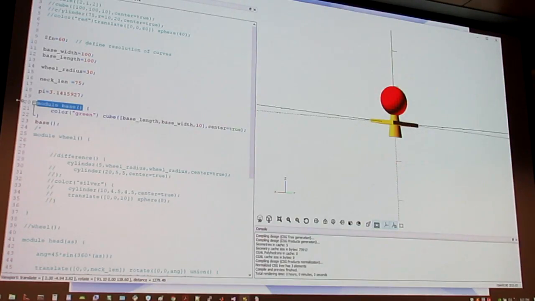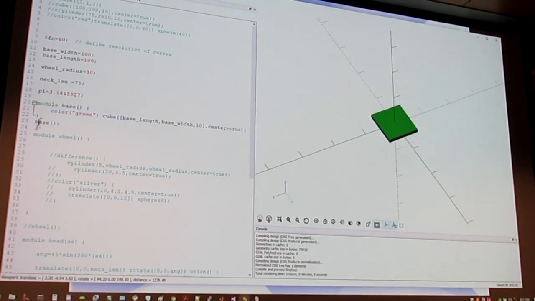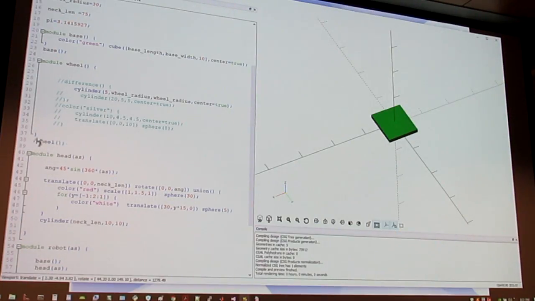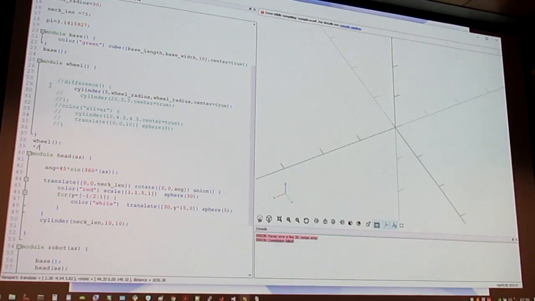So we'll start by creating the base of a robot. And there's my green cube now called base, and you see that I've now invoked that in the model by typing base instead of one of the raw primitives. So because it's a robot, it needs wheels. So let's go ahead and define a wheel.